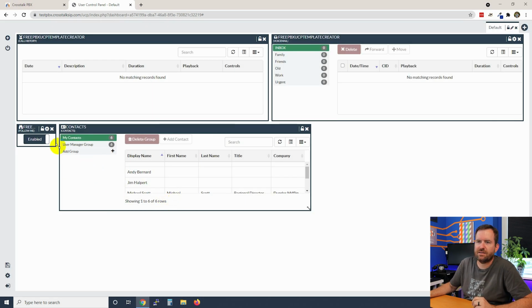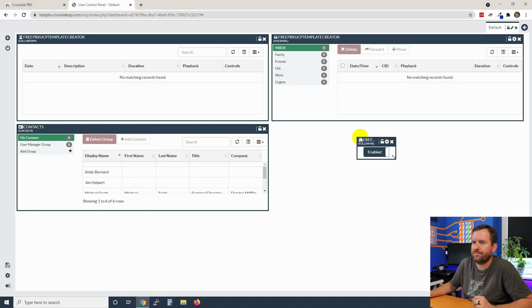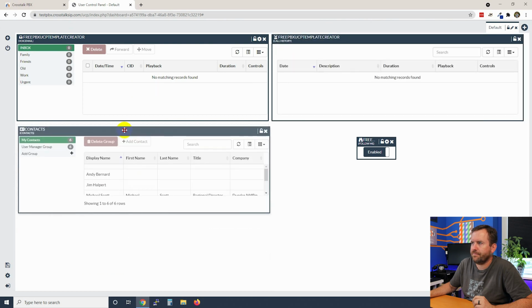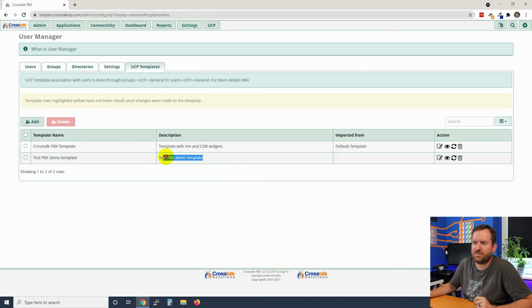Okay, so I've got some default widgets. So let's move these around a little bit so it looks a little bit nicer. And let's go ahead and click save right here. Template updated. Okay, so now we have our test PBX demo template. Well, how do we use this thing? Let's figure that out next.